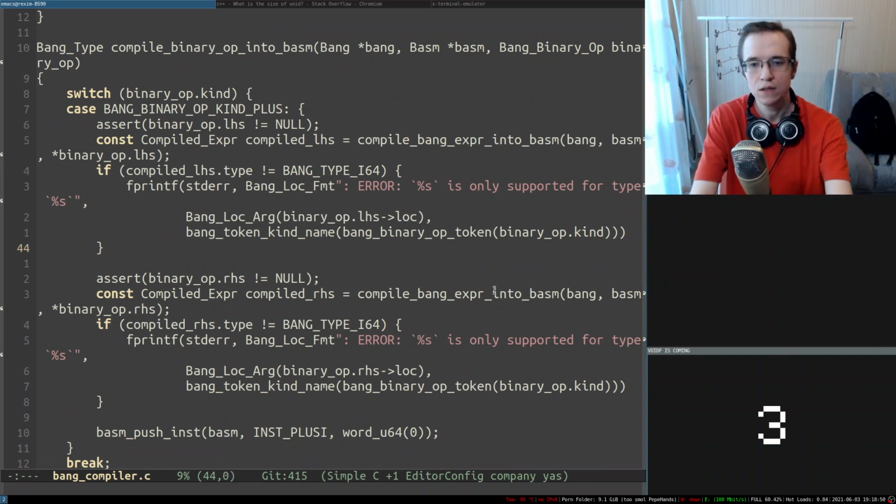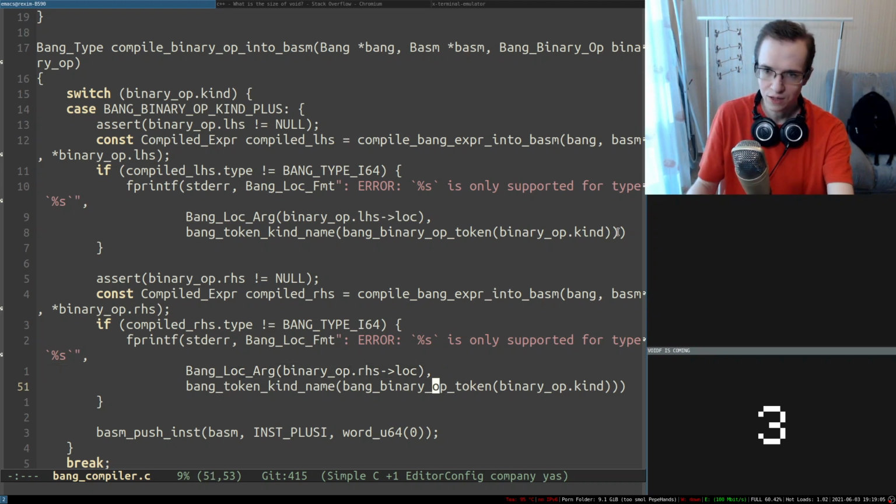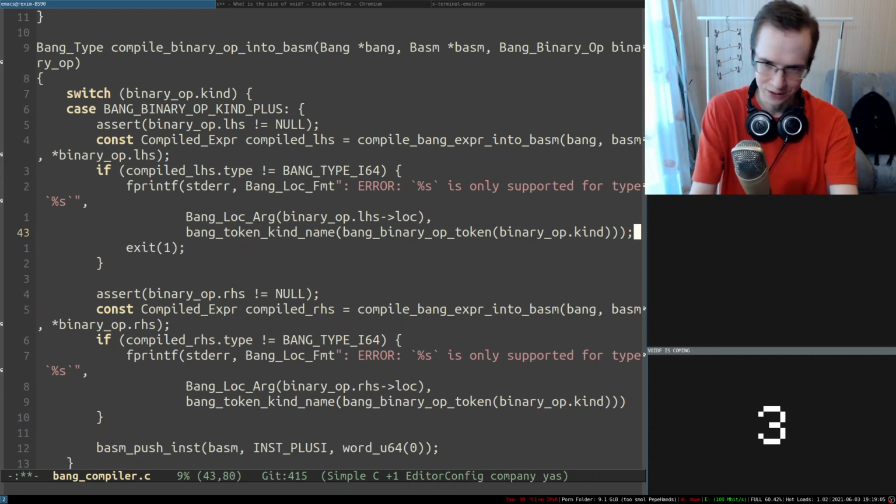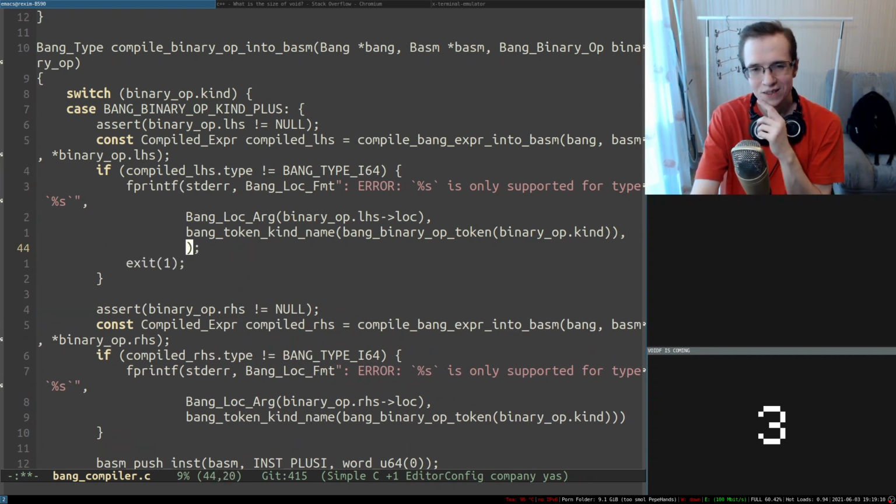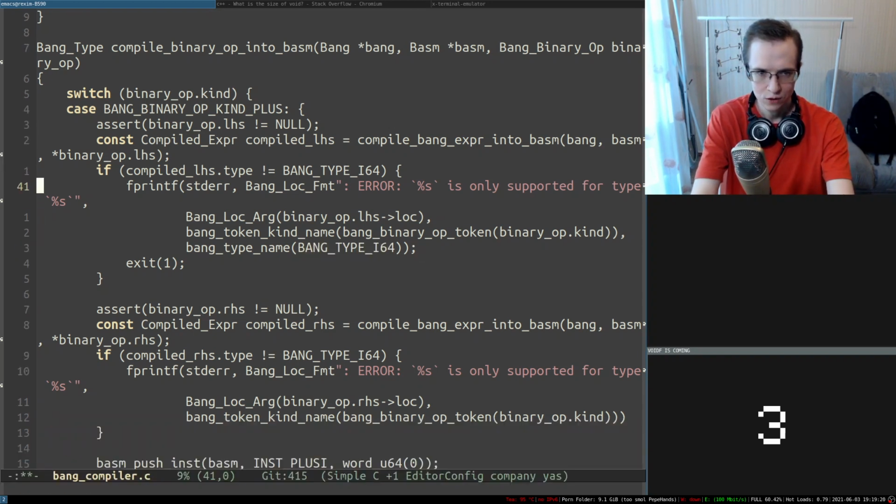Okay, so binary OK type. So this is the location. And then we also have to provide the type. Yeah, I almost forgot that we need to provide the type in here and also exit. Okay, so I need to focus. And the type that we're talking about here is the bang type name, and the type is essentially bang type I64, right? So that's a better version of what I'm trying to do in here.